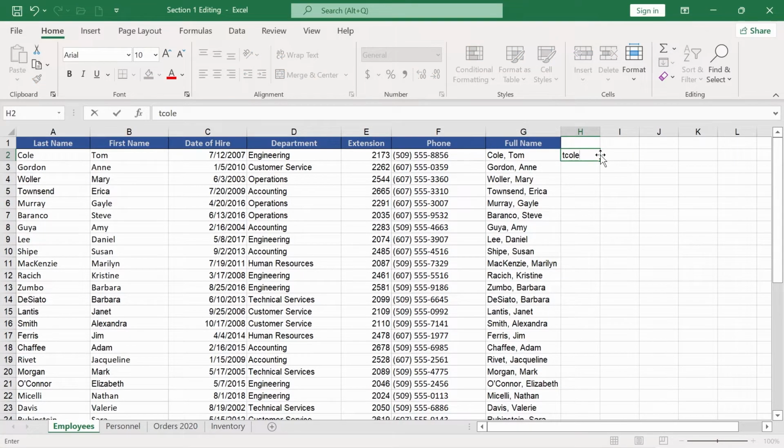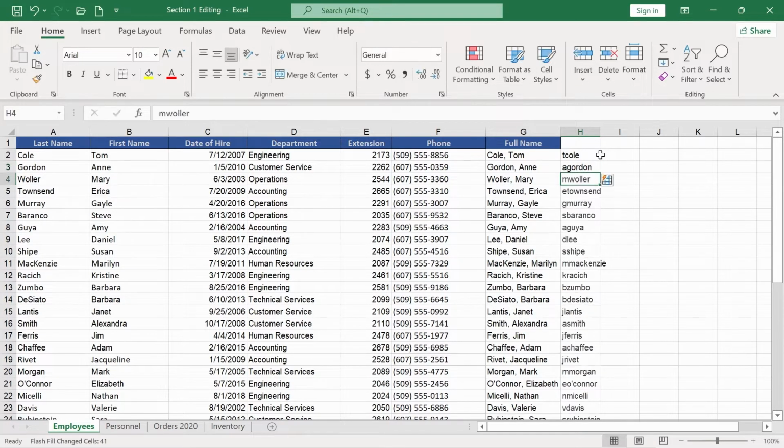So I typed in T. Cole, and I'm going to hit enter. Once again, the next person would be A. Gordon, so just start typing that in. And it's ready to populate. So I'm going to hit enter. And those are all the IDs I wanted.